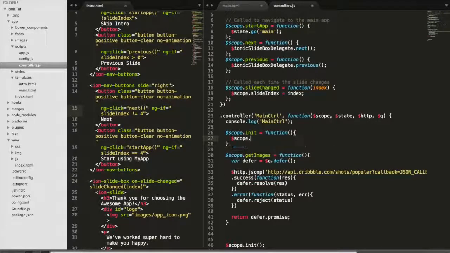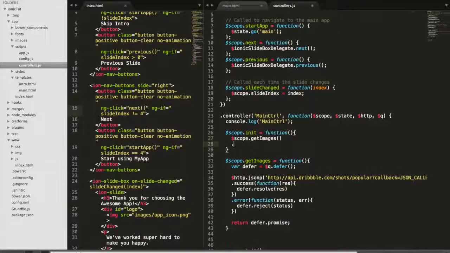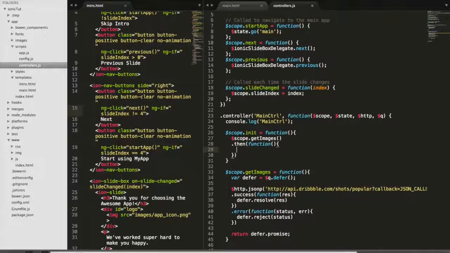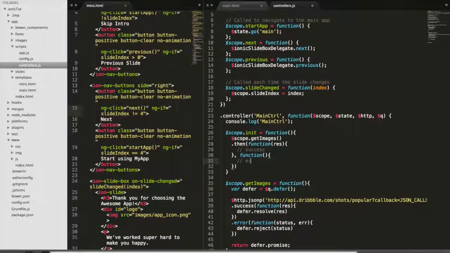Okay, so right off the bat, right when this thing gets called, we're going to hit scope.get images. Okay, this is where the actual promise comes in. This promise object has a .then, which will call this callback function when it successfully resolves. And then we'll do success, and it actually takes two more functions, but I never use the third. And this one is error, and this one also takes a status.